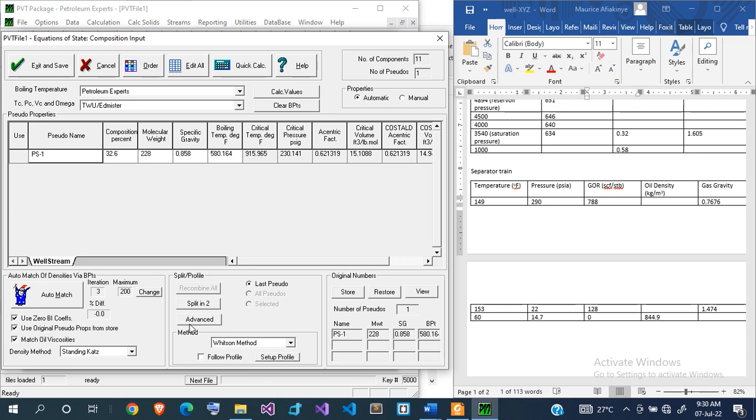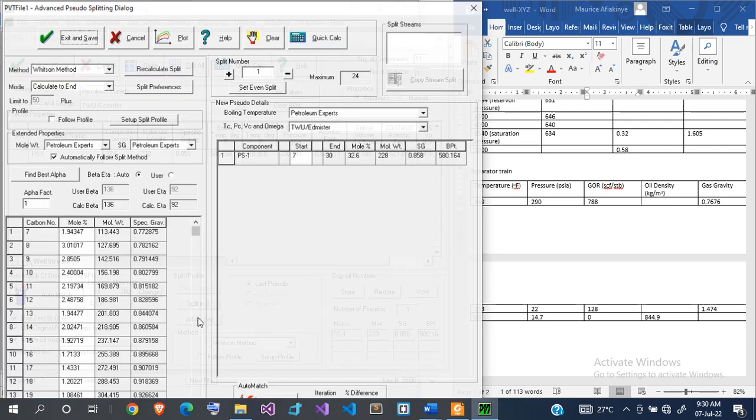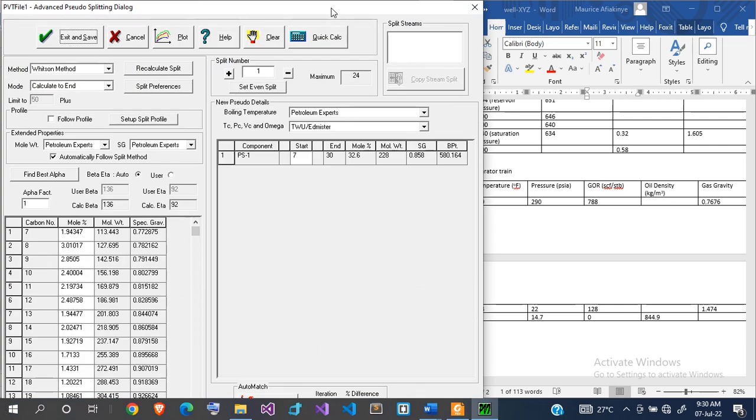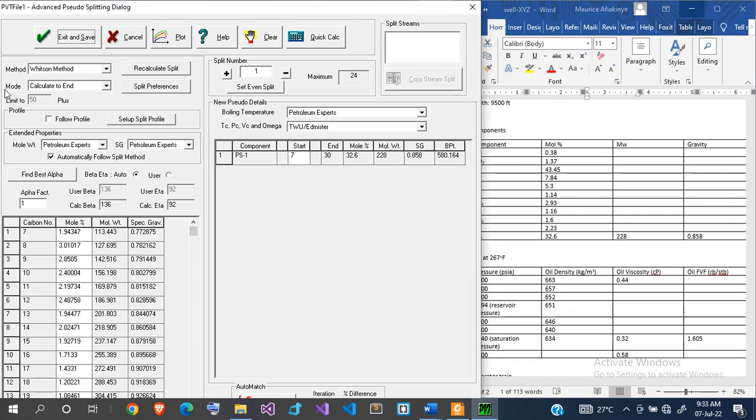So instead of splitting in two, I'll use the advanced split. Then the method is the Wheatstone method. We have others, Petroleum Expert 1 and 2, and so I'll click on advanced, and then I have this. Sorry, my screen is not long enough. Method is Wheatstone, calculate to end, and then extended properties, molecular weight. We're having Petroleum Expert. Let's change this to Wheatstone, and also the specific gravity. We'll change that to Wheatstone, so as to use a consistent correlation. And then we have our components here with their molecular weight, specific gravity, and mole percent.